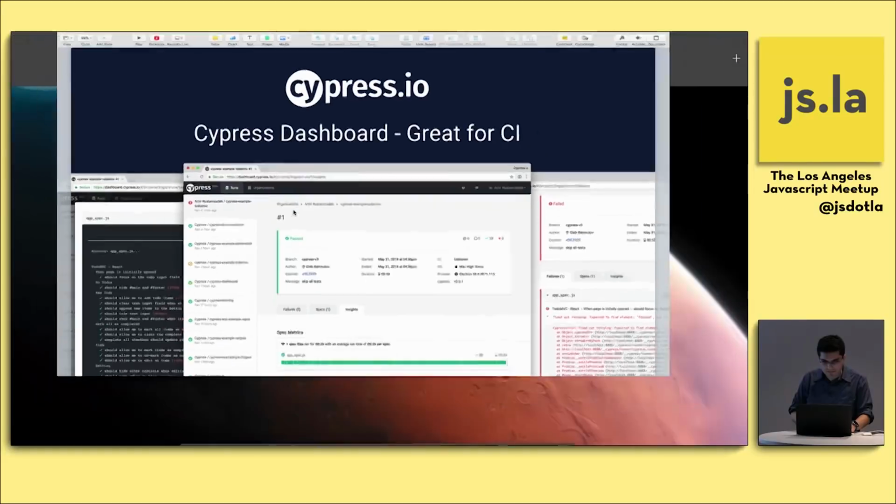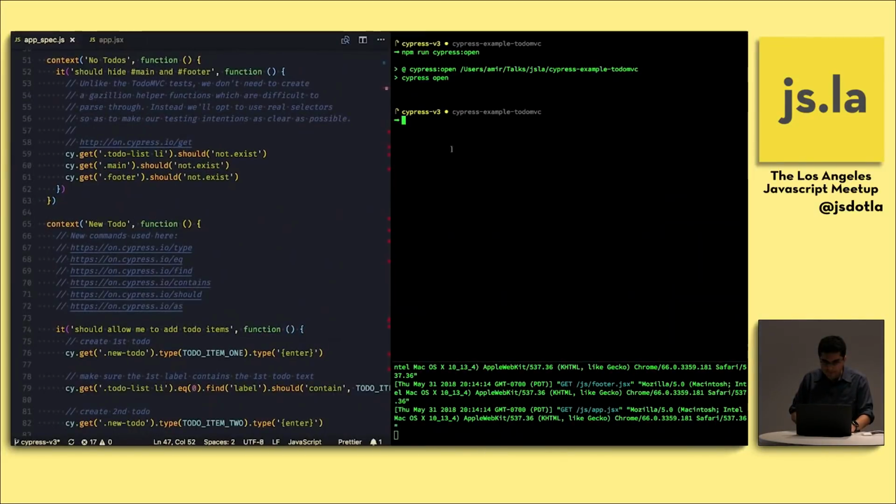So let's get out of here. I've been using the Cypress open command to open the GUI version. But when I want to just run things headlessly, I just do Cypress run. And that runs Cypress headlessly. So it's going to start, and it's going to run the same tests as before.